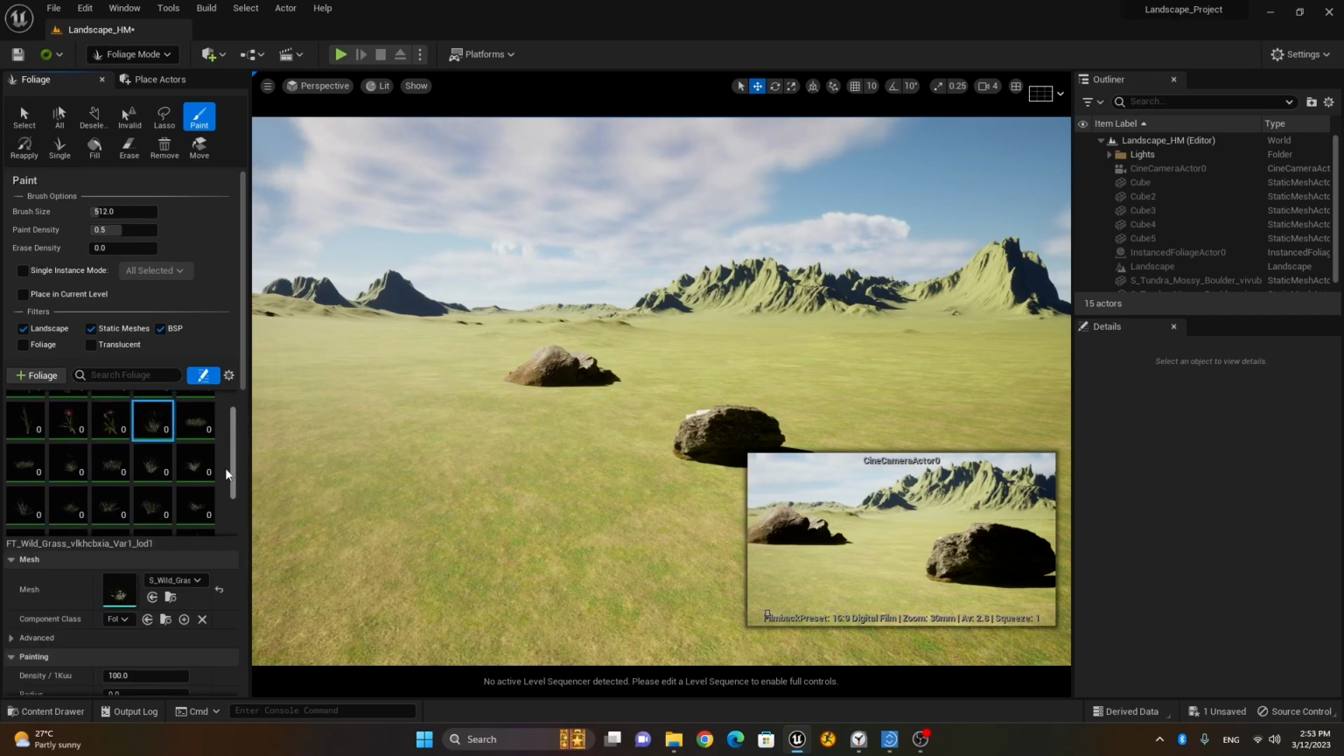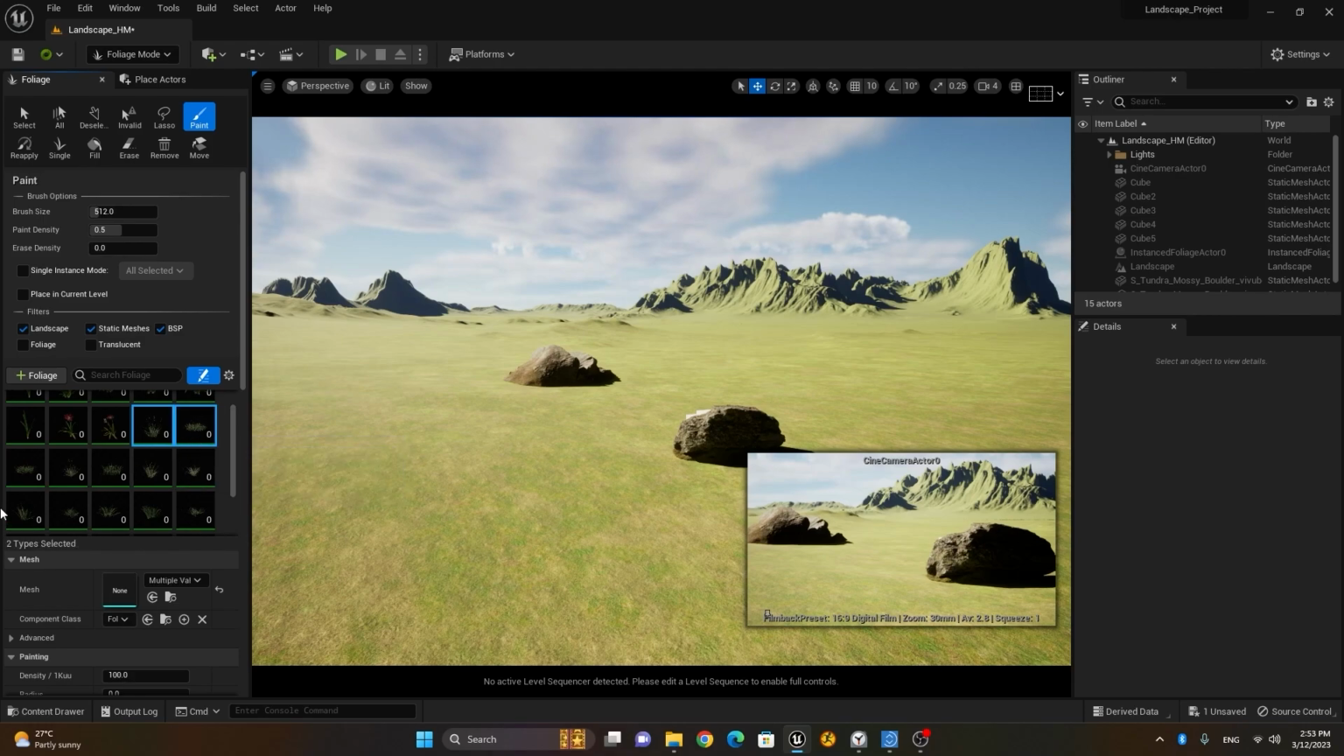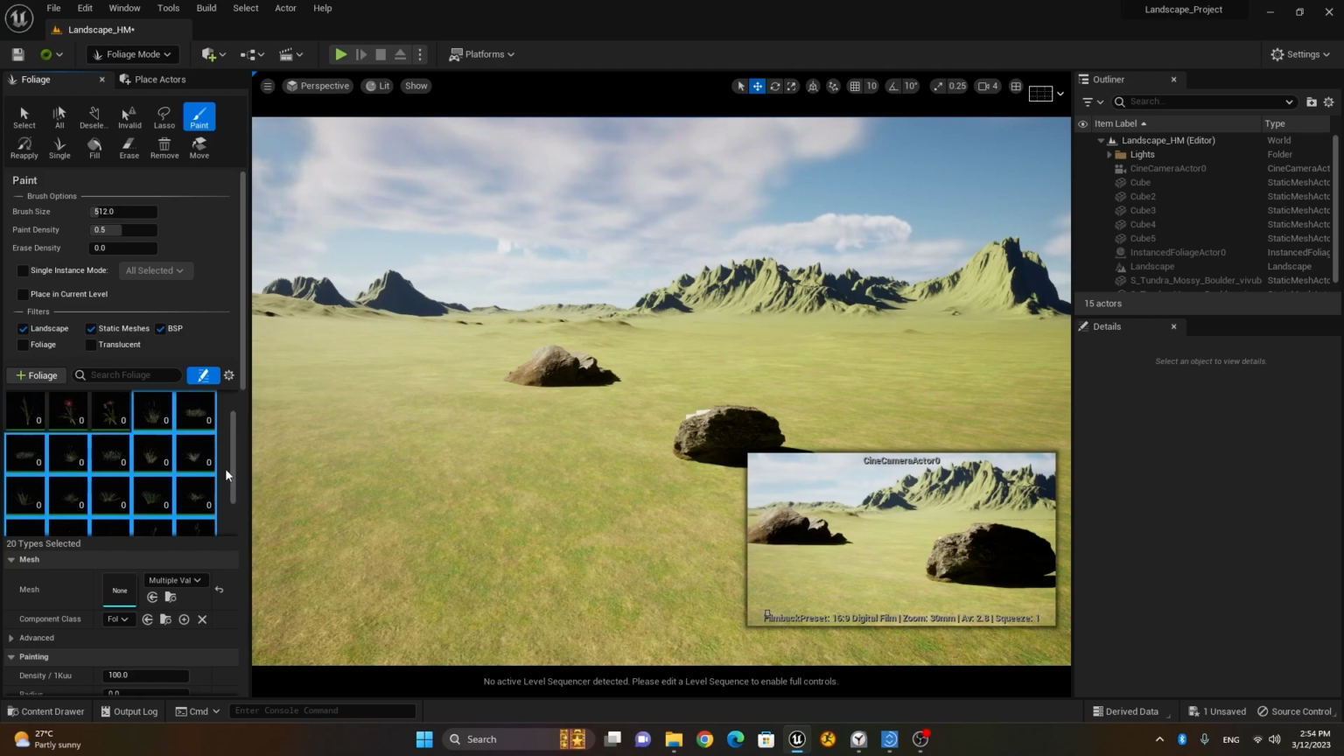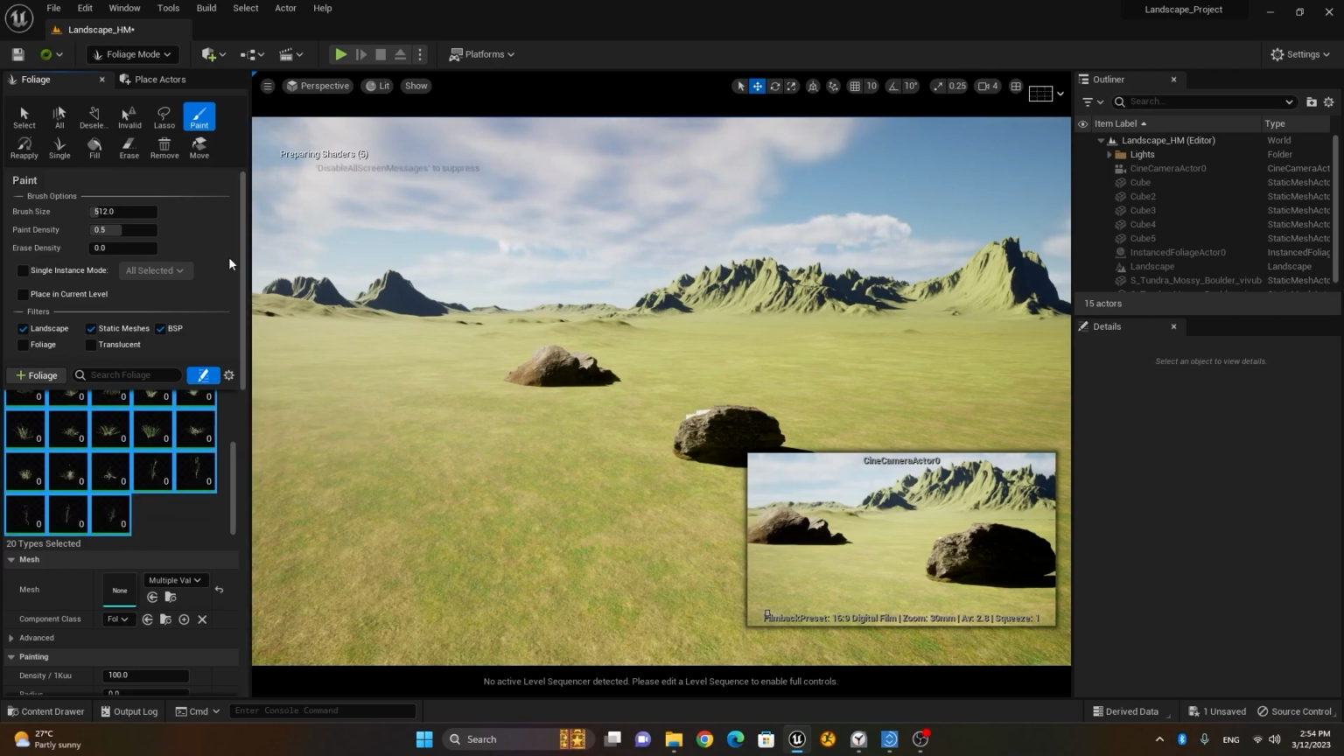So I will select all the grass with the shift key. What else you can do is select the first one, press the shift key and select the last one. All of them in between will be selected. And what else you can do is press the check mark, so all of them will be activated. So if I now paint or erase or remove, it will only erase or paint or remove these.